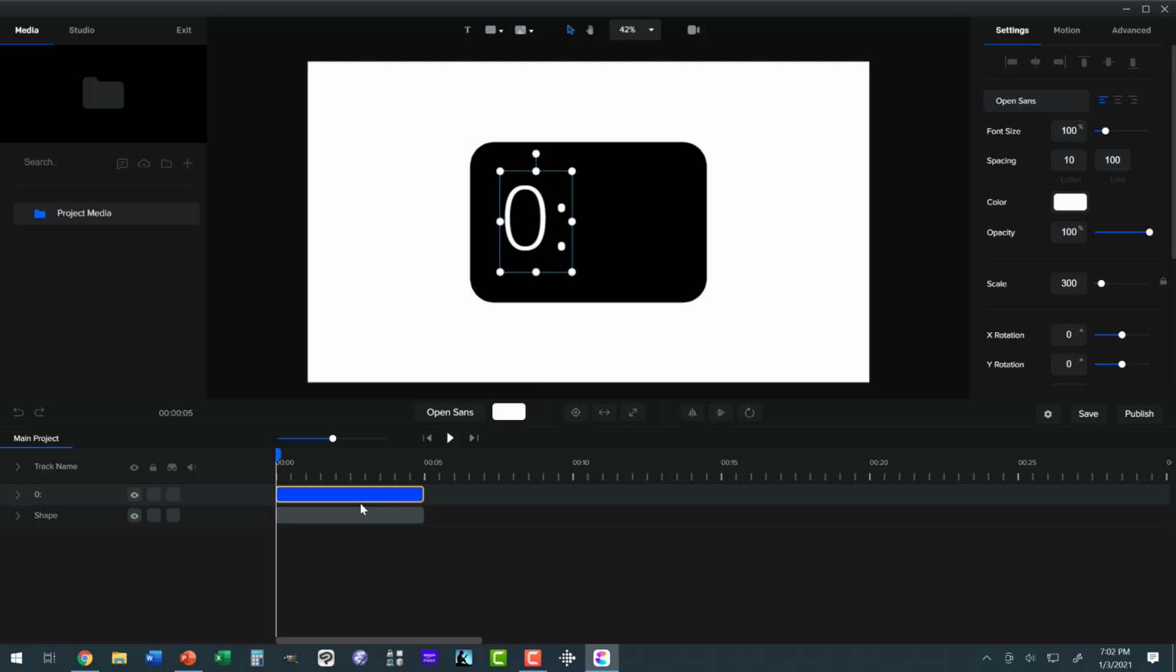And what I want to do is insert text again. And I'm going to give it a name so that it shows up on my timeline as a name. So we're going to call this, whoops, ones with an S. And we'll scale this up to 300.